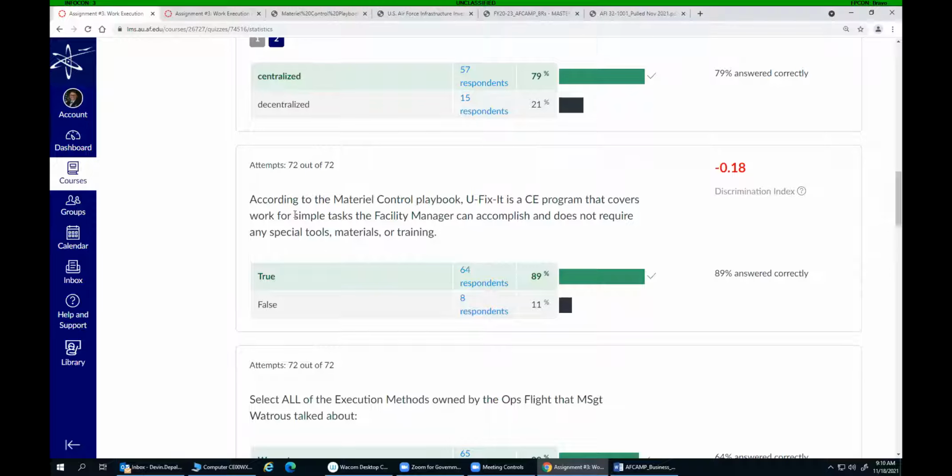Okay. So according to the Material Control Playbook, UFixit is a CE program that covers work for simple tasks that the facility manager can accomplish and does not require any special tools, materials, or training. True. That is the definition of UFixit. We no longer have the self-help program where squadrons are renovating their entire office without us. That's just not true. We've moved to a UFixit program. You can learn all about it in the Material Control Playbook.